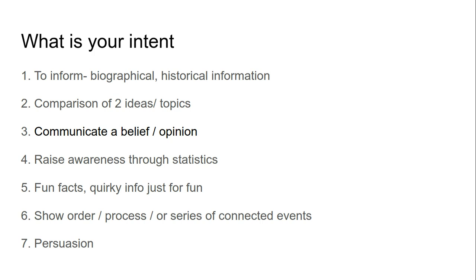Is it to show a comparison? Is it to show a belief? Is it to try and persuade? Is it to show a series of steps? Again, how you go about thinking about this, start with that intent first. Think about how you're going to look for data and choose the data you're going to present, because you want it to match a purpose.